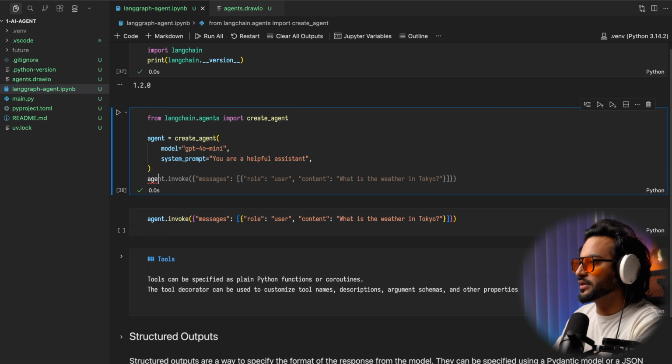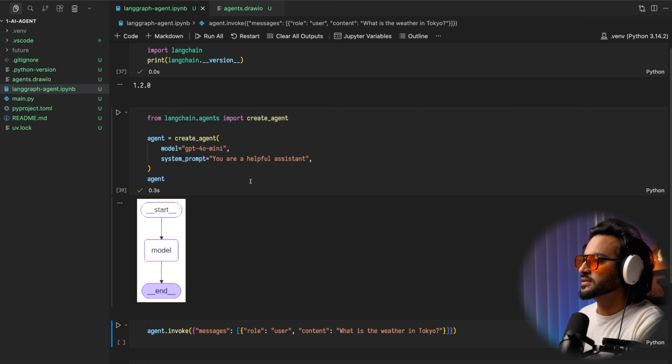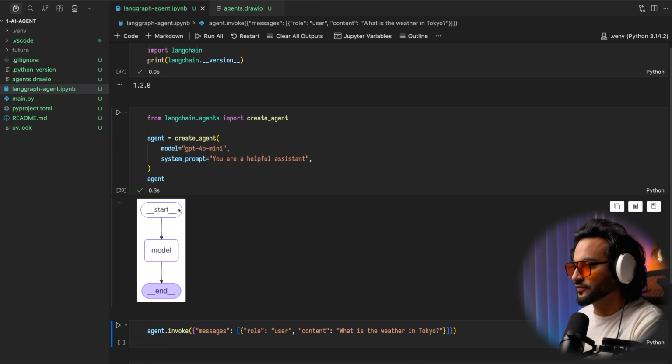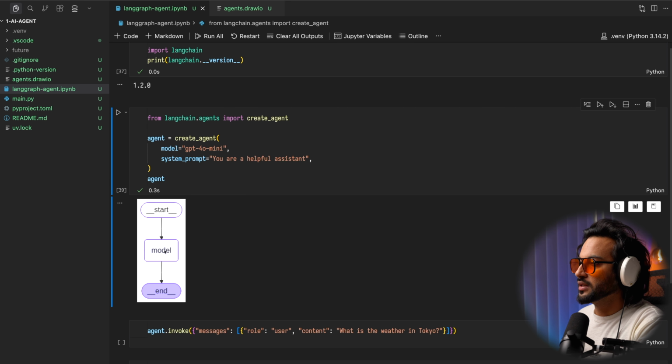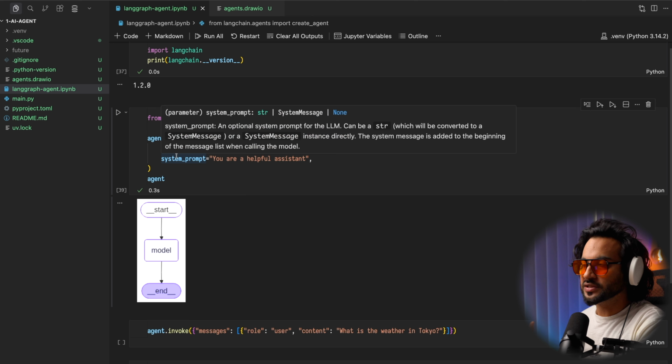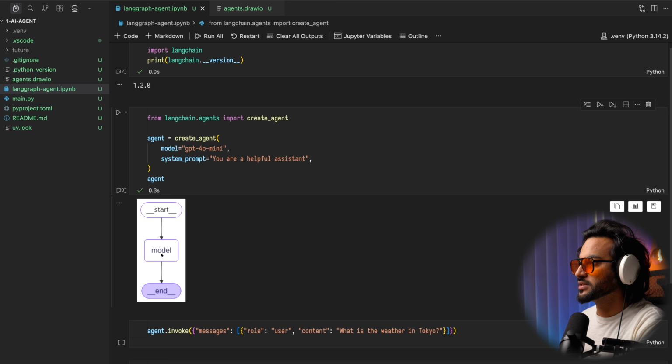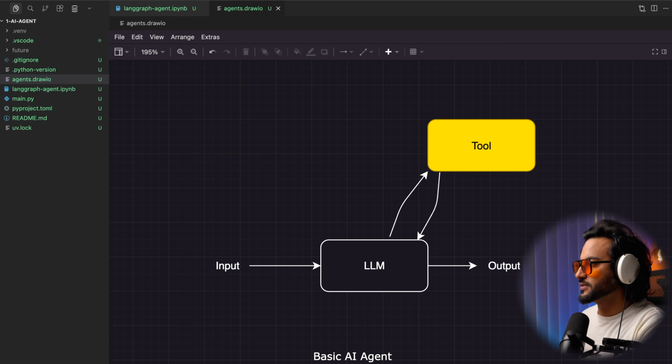We can even print the agent to see what it is. It prints the flowchart of the agent, which is basically a start, then the agent has a model, and then the end. The agent has no other components. We have not defined tools like we explained in the diagram, but it has the very basic part, which is basically this part here.